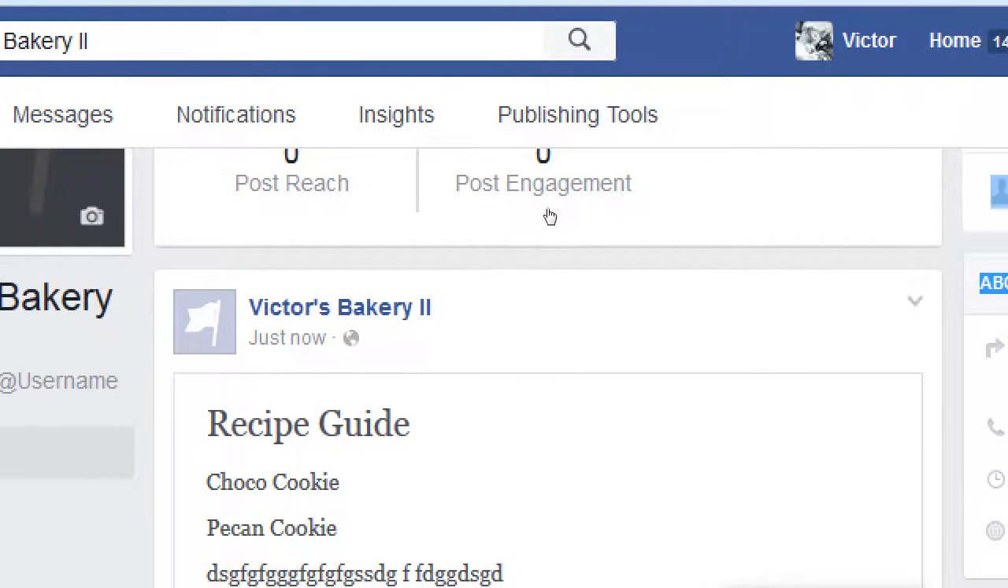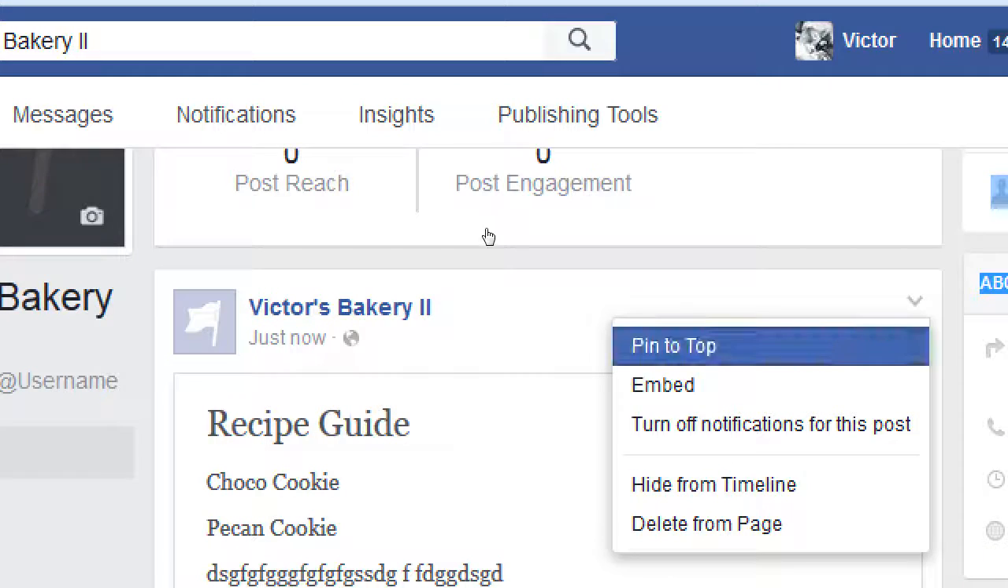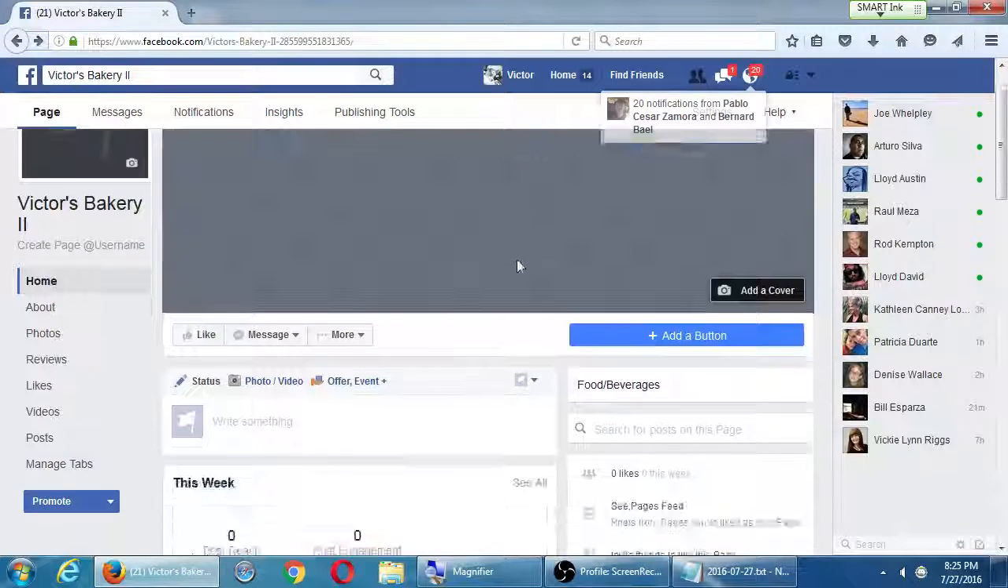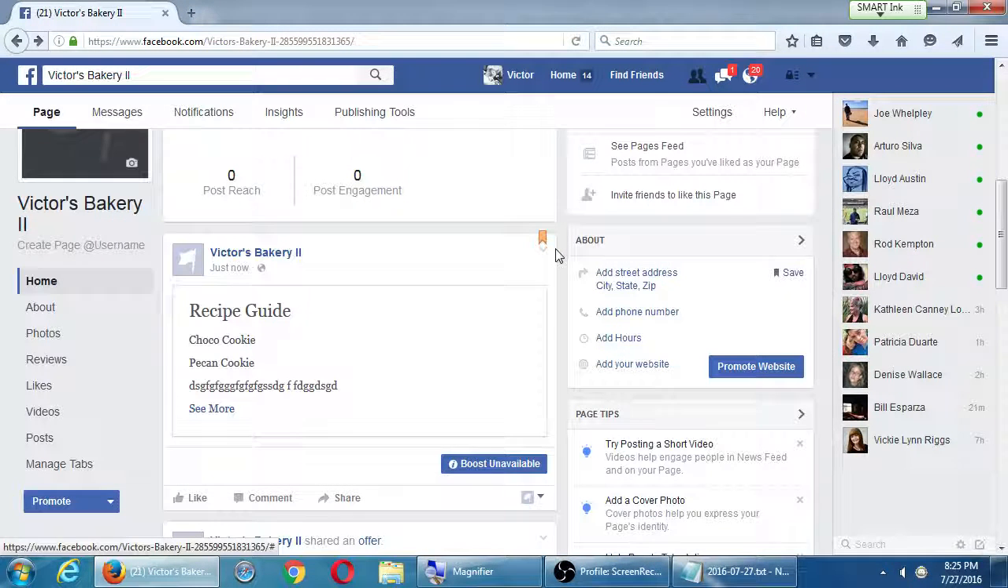So any new post will then get pushed down by a newer post. Note, photo, canvas, whatever. Any new thing gets pushed down. If I want something to stay at the top first, and it's only one thing at a time, really, I can set it to be pinned, and now whenever someone visits my page, this one will always be first. See, it's got the little pin. It doesn't look like a pin, but it's been pinned, bookmarked.